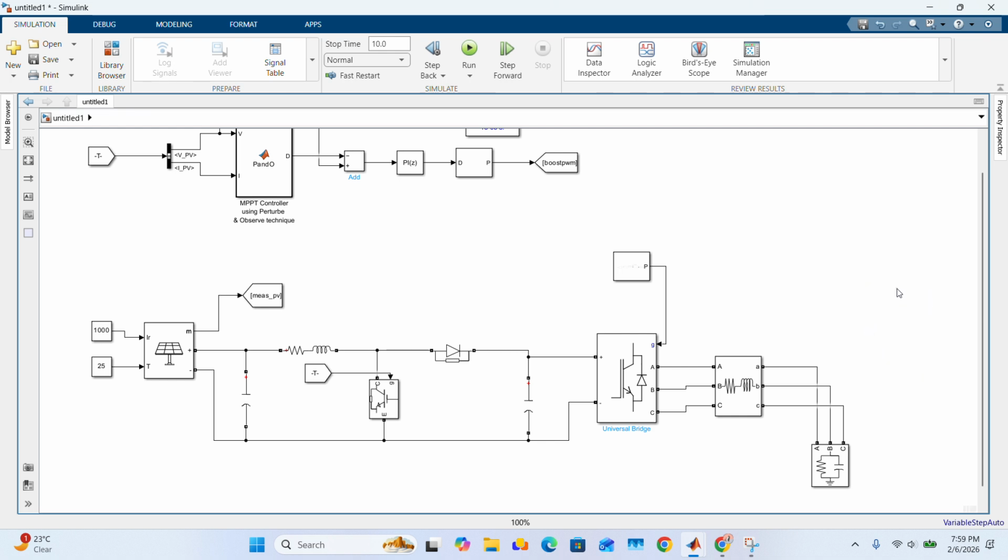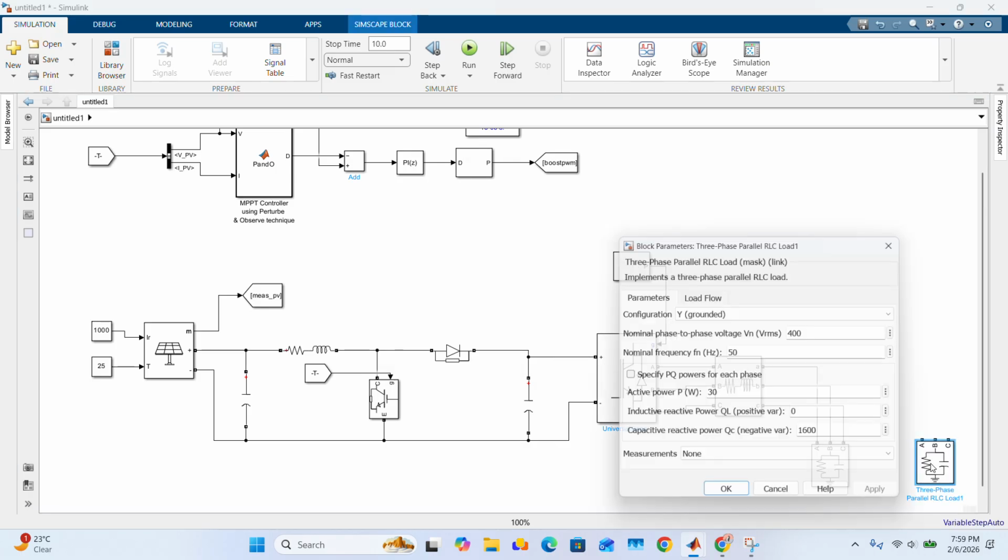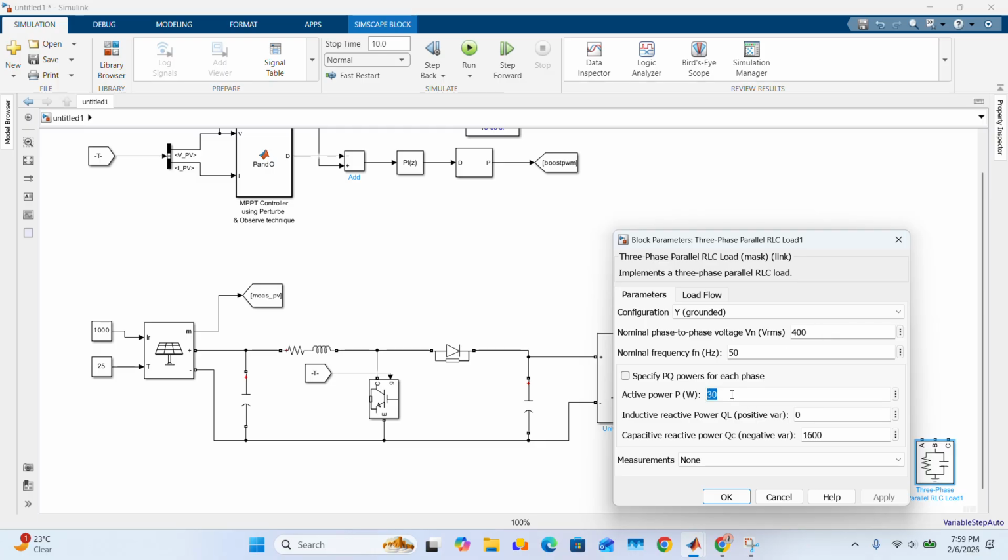Now we have to connect the load. Similarly, I'm choosing this one, and I'm choosing active power as 11E3, and this portion is 0. Okay, so our PV is generating 11 kilowatt power, and we are connecting our 11 kilowatt load. Okay, so this portion is done.